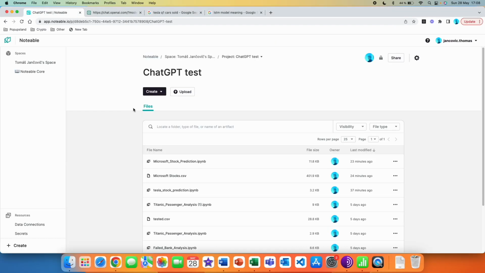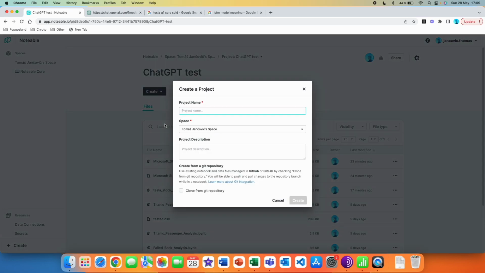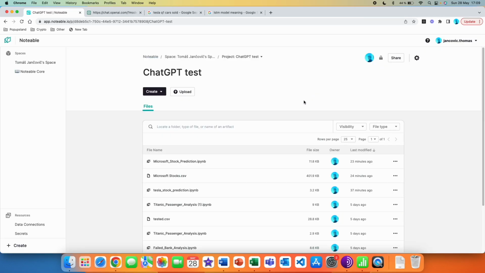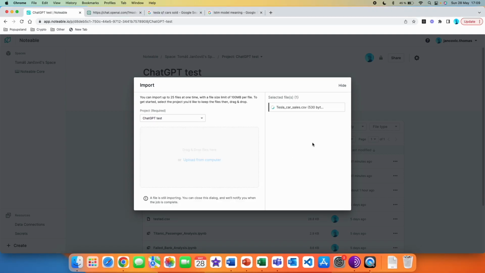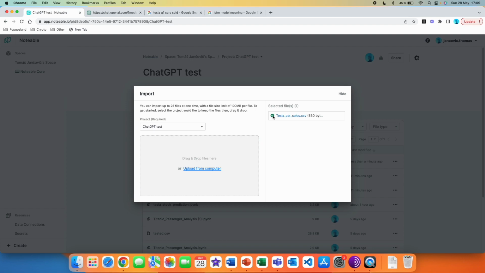All right, so the first thing we have to do is go to our Noteable app and have a project created. If you click on the create button, you are going to be able to create a project, give it a name, and then you choose which space you want to locate it in, and then you hit create and your project is going to be created. I have already created the project. It's called ChatGPT Test. In this project, you are able to upload files. So as you can see, we can click here, and here you are able to just drag and drop your file and upload it directly to Noteable. This is important because we are going to refer to this in our prompt. So I'm just going to copy the name of this file because we are going to need it later on.